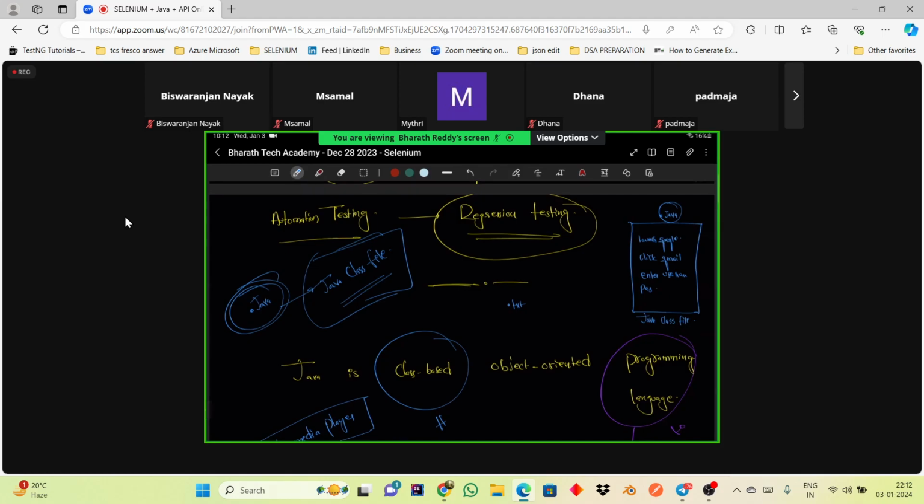Got it? Every language is going to have certain rules and regulations, right? Let's say the English language. English language has certain rules and regulations or not? Grammar, pronunciation, vocabulary, what else? So many things, right? Even I don't know. My kid knows better than me. Very similar to any language, Java also has certain rules and regulations.